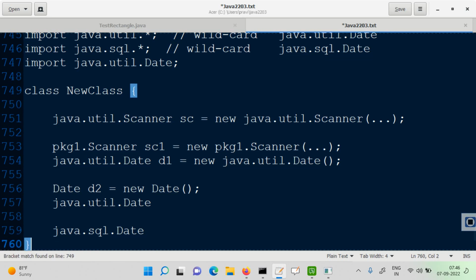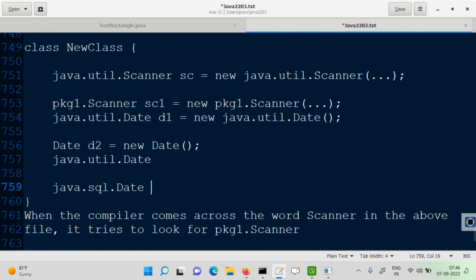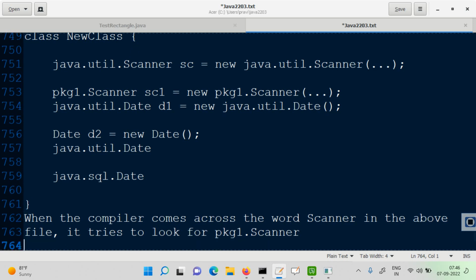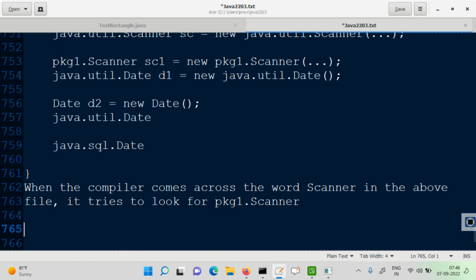Okay, so now let me also tell you about some of the packages which are available in the Java library. We call it the Java API. In the Java library there are not many packages. One of the commonly used packages is the java.lang package.